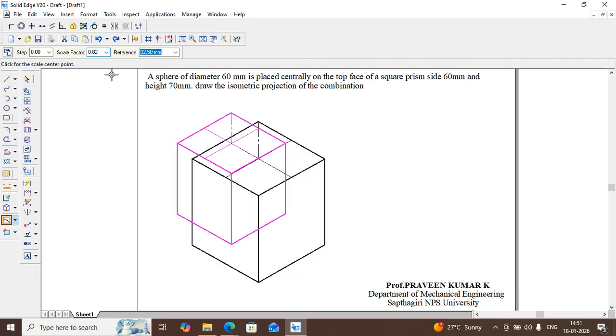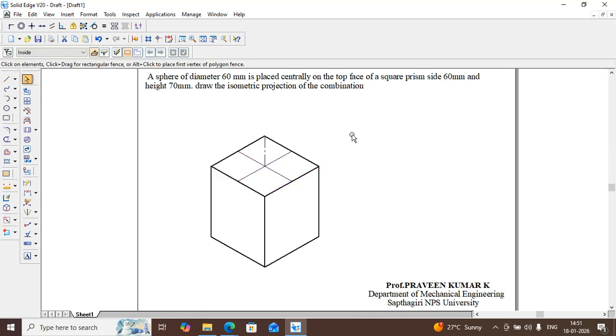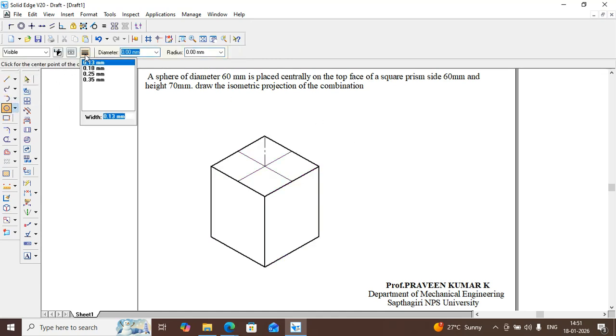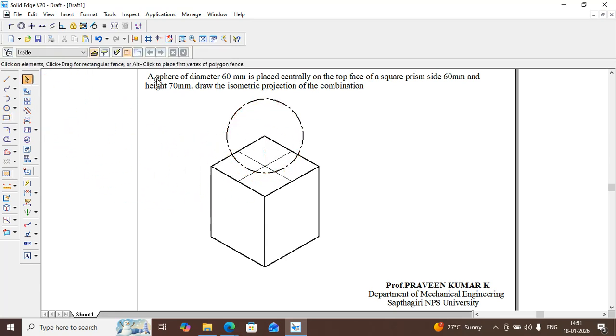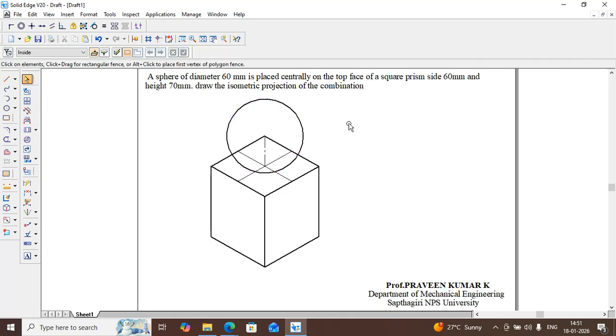Press enter from your keyboard, click anywhere on the screen, then go to the circle and select a thicker line. So diameter should be 60. It should be true length. You need to take true length diameter. So I'm placing this exactly here. Okay, and it's a continuous line. Let's change the line type as continuous line.